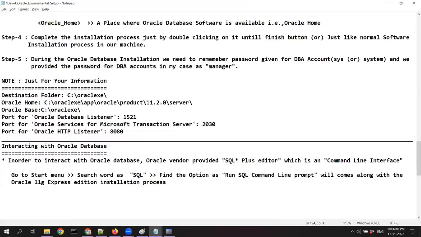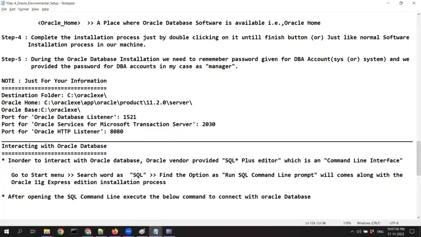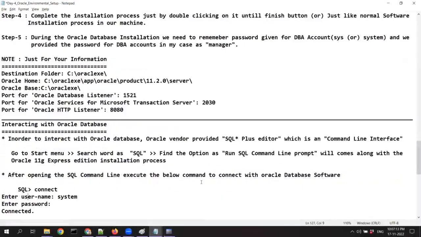The next step is what? After opening the SQL command line, execute the below commands. Execute the below command to connect with the Oracle database software, guys. This is the one, sir.